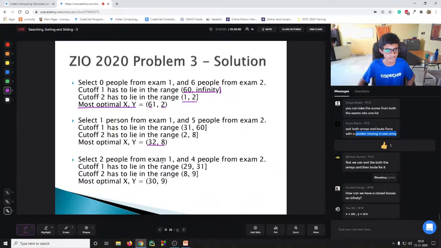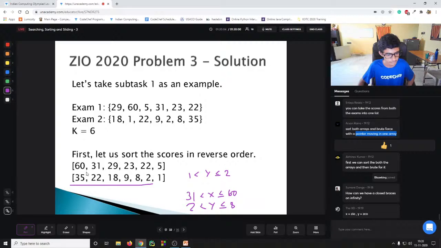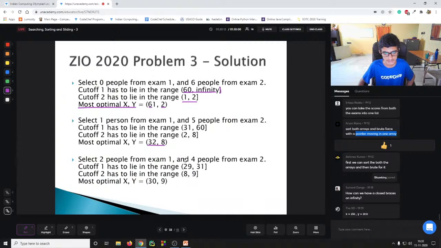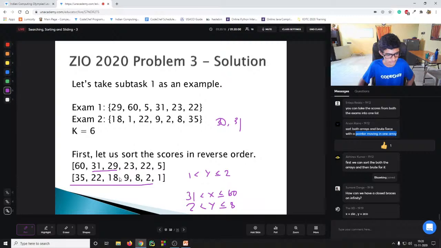So select 2 people from exam 1 and 4 people from exam 2. So this will be 29 to 31. So 30, 31 are valid cutoffs. And then select 4 people from exam 2. So if you want to select 4 people, then it will be in the range 8 to 9. So it is greater than 8 and less than or equal to 9, which is exactly one value.